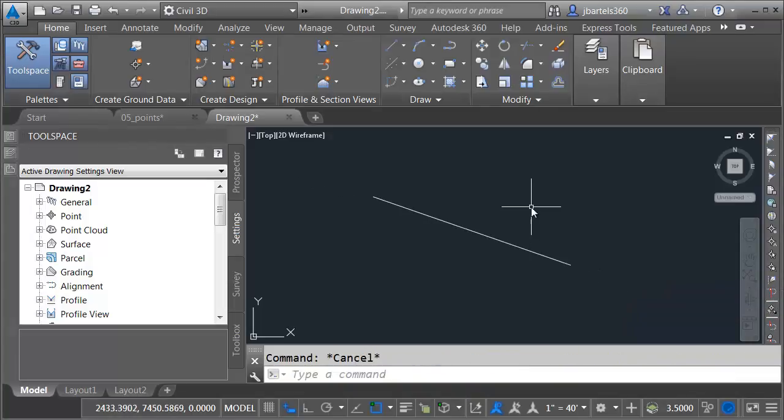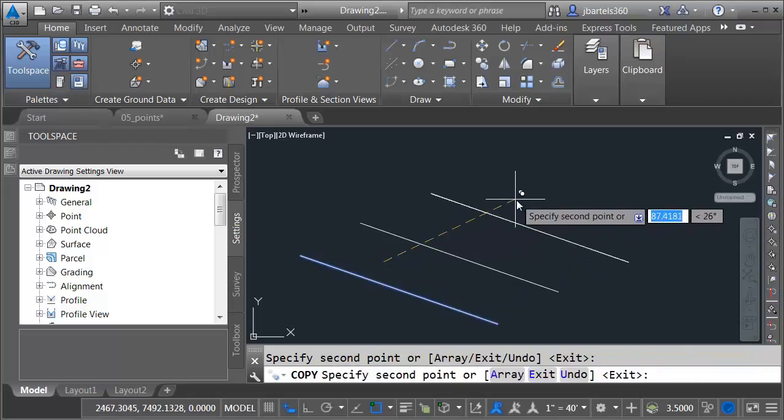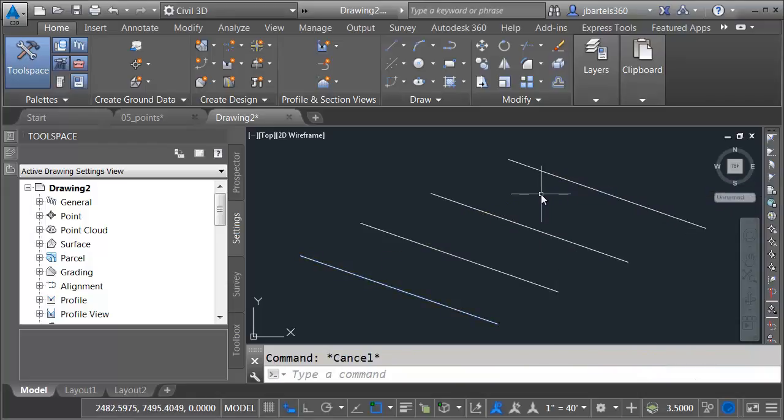I'll press Escape. Let's pan this down, and then I'm going to launch the Copy command, and we'll create some copies of this object. The shortcuts that we look at here are going to be associated with linear labels, but the concept can work with virtually any label. Let's take a look at child label styles.